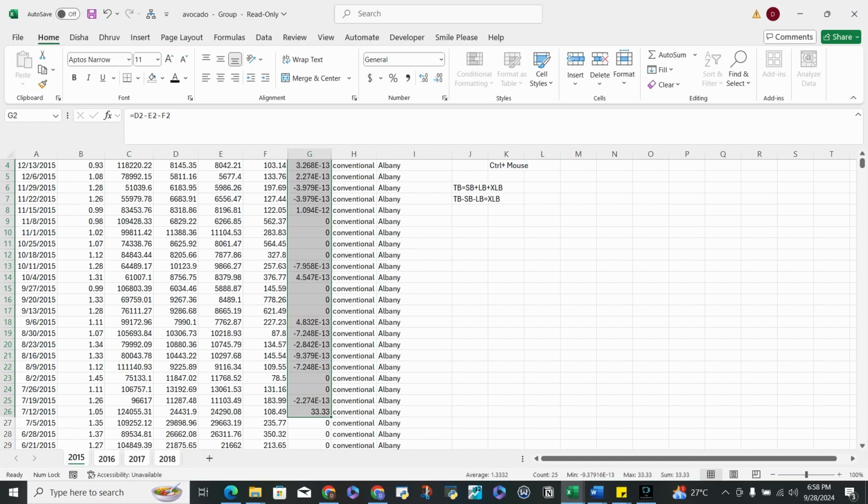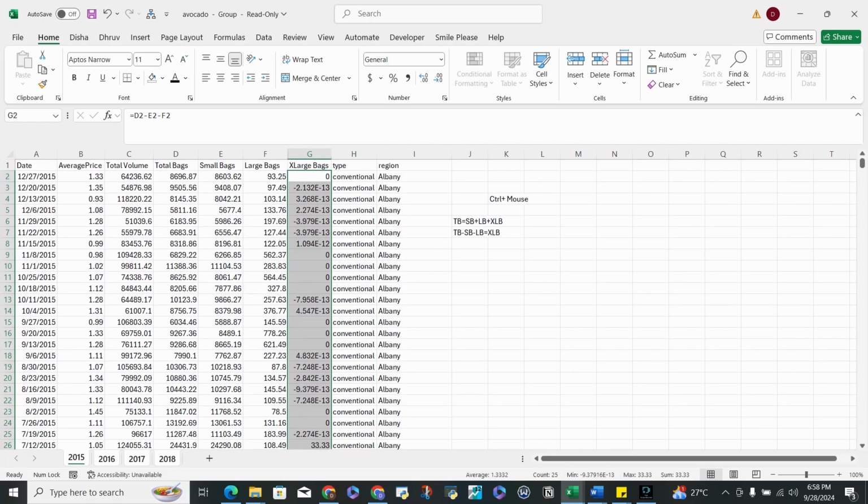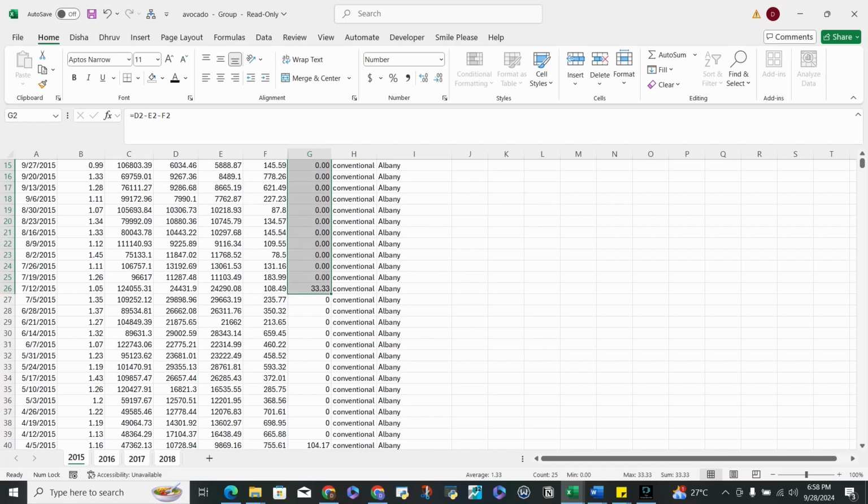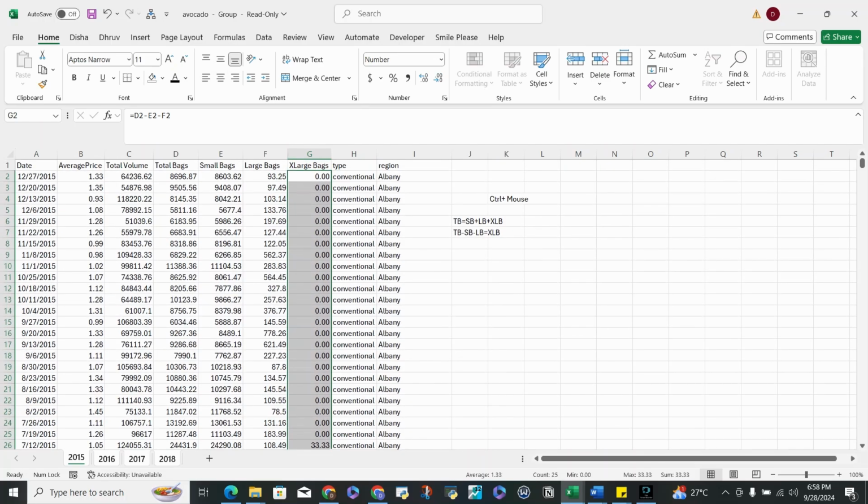Okay, there are a couple of things which are working here, but these are very small numbers, so we'll make them in number format so that it is all easy for us to see. Those figures were very small decimal differences which might not tally together with small bags and total bags and large bags.